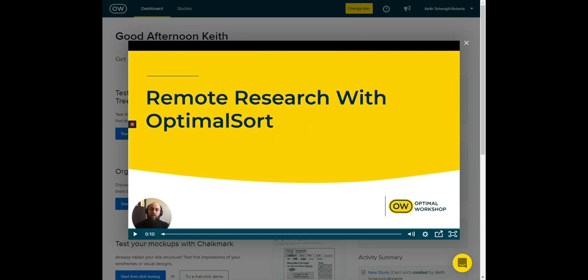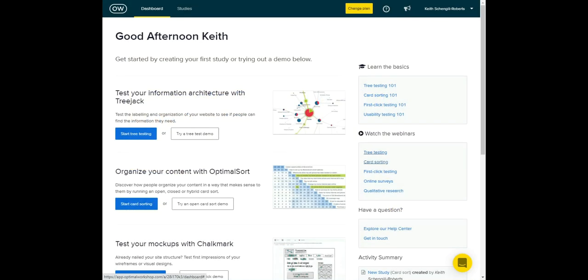So there you go, that's from Optimal Sort, and again, it's a nice walkthrough. I'm going to be doing something very similar, but if you want some additional information, it's there. The same also goes for tree testing, and we'll look at that in a future studio when we touch upon it.